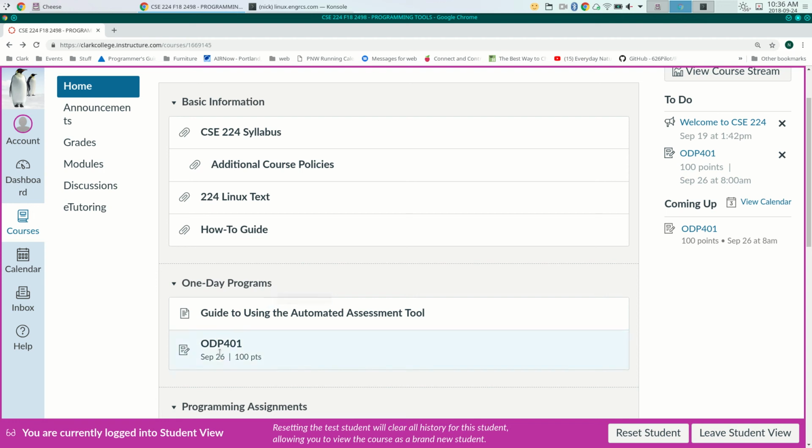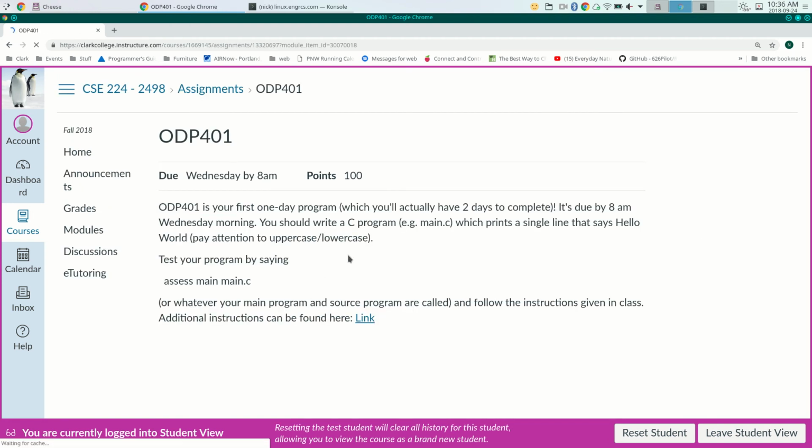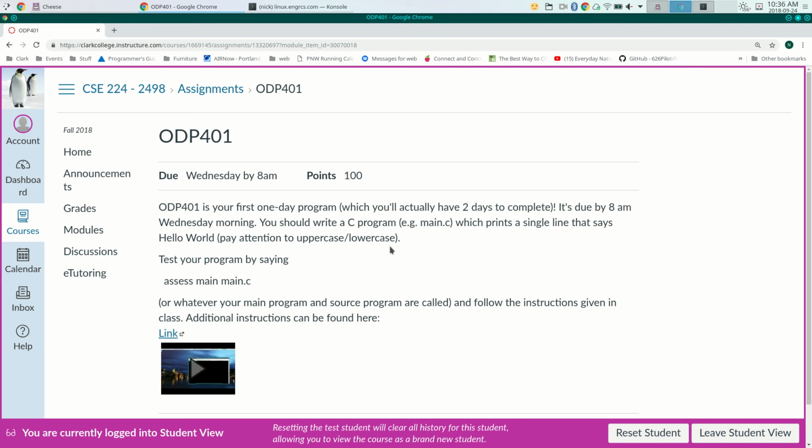So ODP 401 is due on Wednesday. It's a 2-day program, even though it's a 1-day program, because I don't know if everybody's going to have Linux access until tomorrow. So 401 is a C program, and it should print out hello world, uppercase H, uppercase W. That's all it does. Now theoretically that's very straightforward. It's 1 or 2 lines of C.